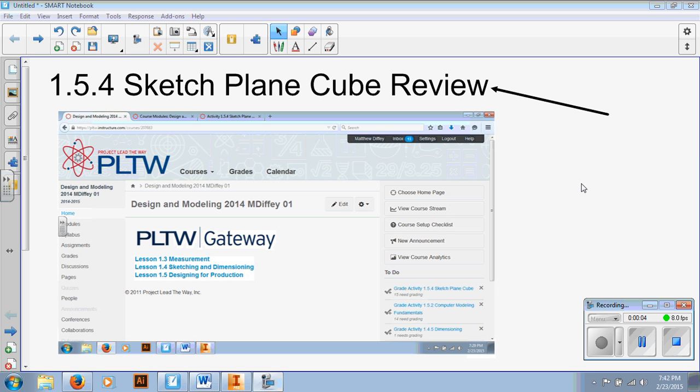This is Mr. Diffie, and we're going to talk about 154 SketchPlaneCube. We'll look at the criteria for this assignment and look at how to do some of the basic modeling that's being asked of you here. I hope this video is helpful to you. I'm going to try to make this as quick as possible so you can refer to it if you need to.